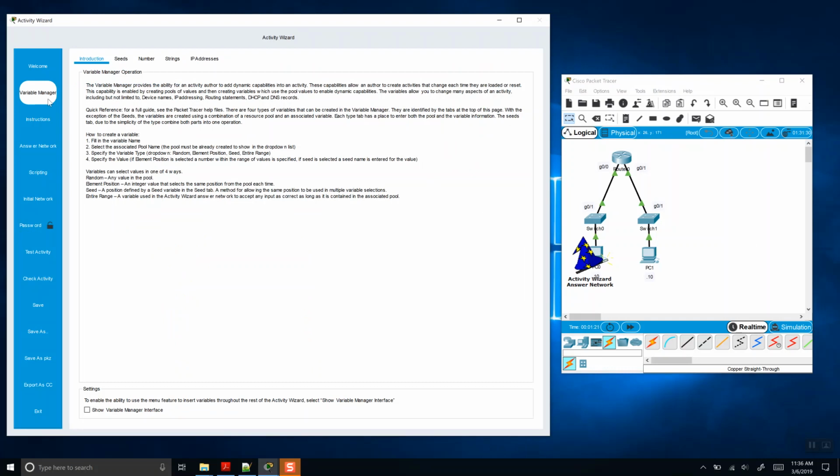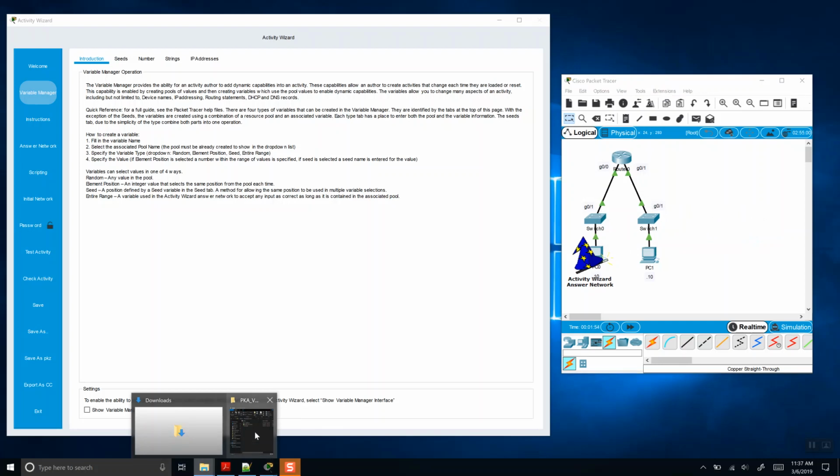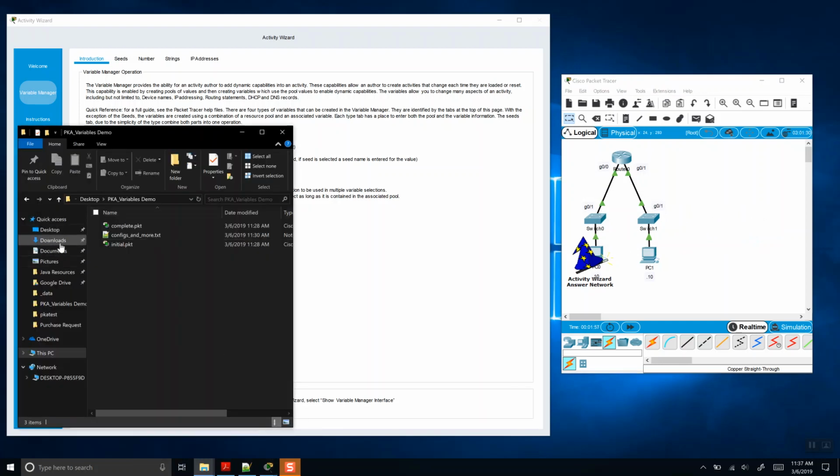Now the variable manager is where you do all this stuff. It's really cool. You may find this intuitive. I did not. I watched the tutorials that they have out there, which is right there. I watched them. They were marginally helpful. What really helped me dig into this, I'll show you the one I opened up.